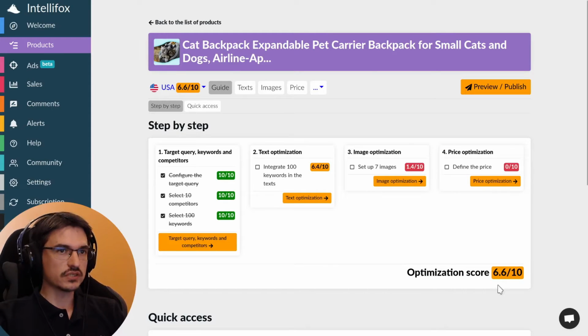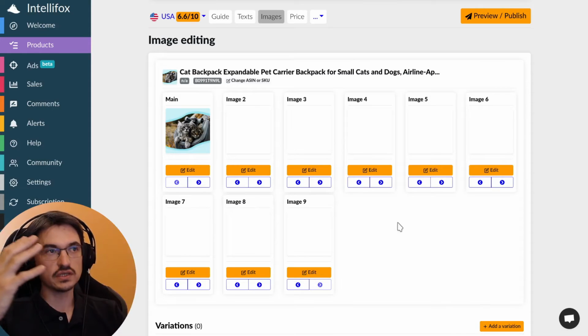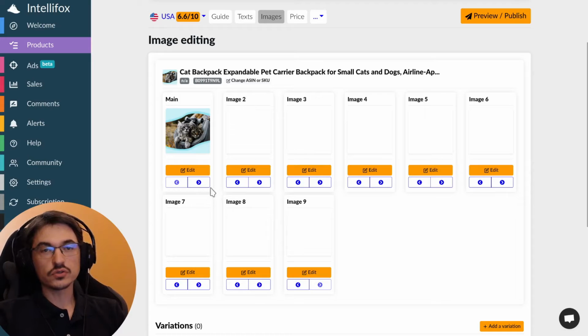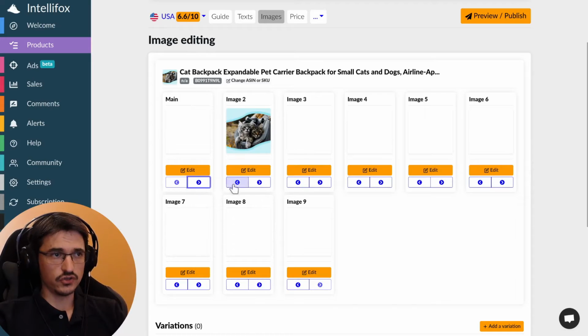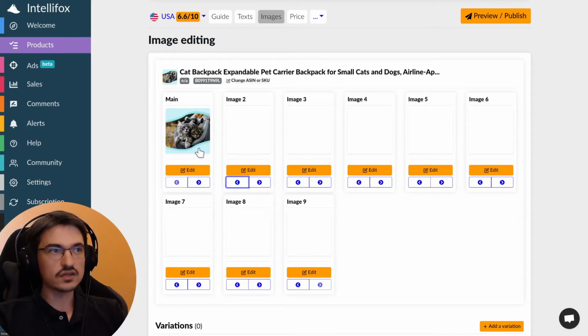How to access the image editor. From the product optimization page, you have to go to image optimization. On this page, you're able to see the 9 images of your products. You can also change the order of your images using the arrow below the pictures. To access the image editor, you have to click on Edit, or you can also directly click on the image itself.